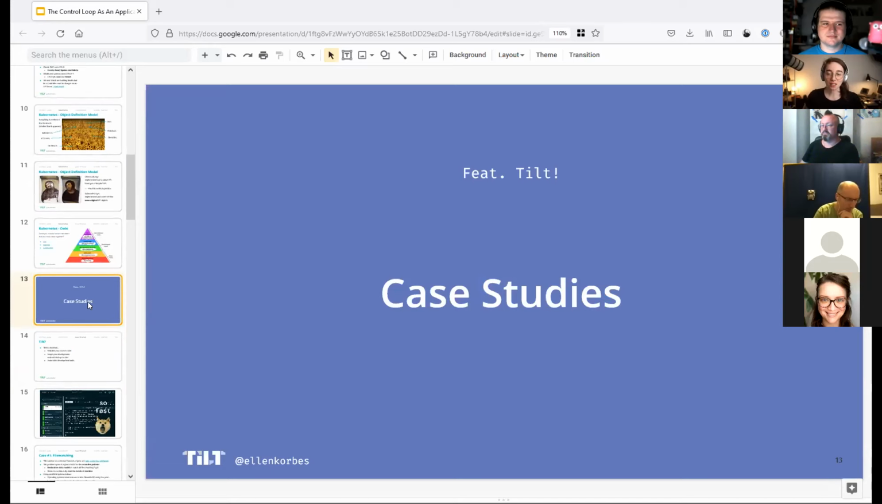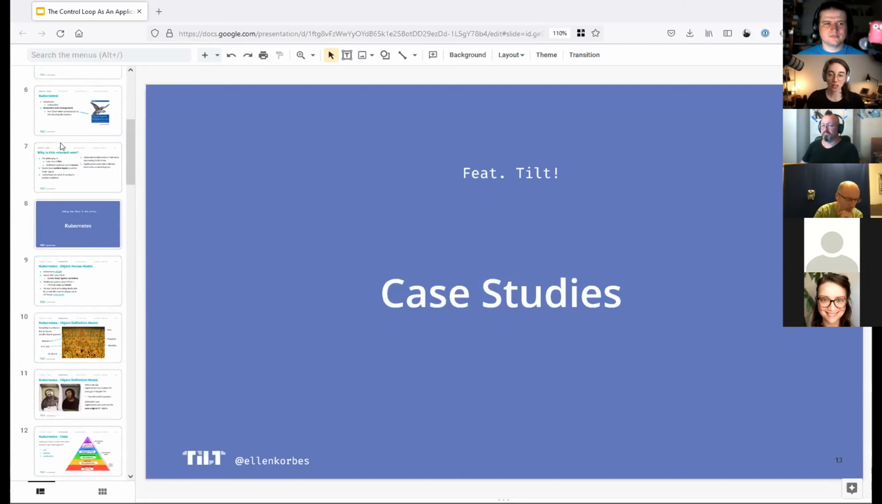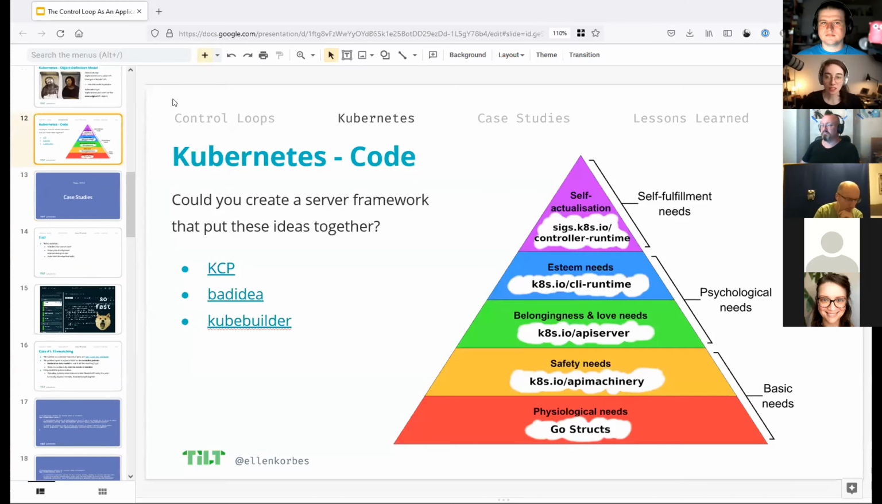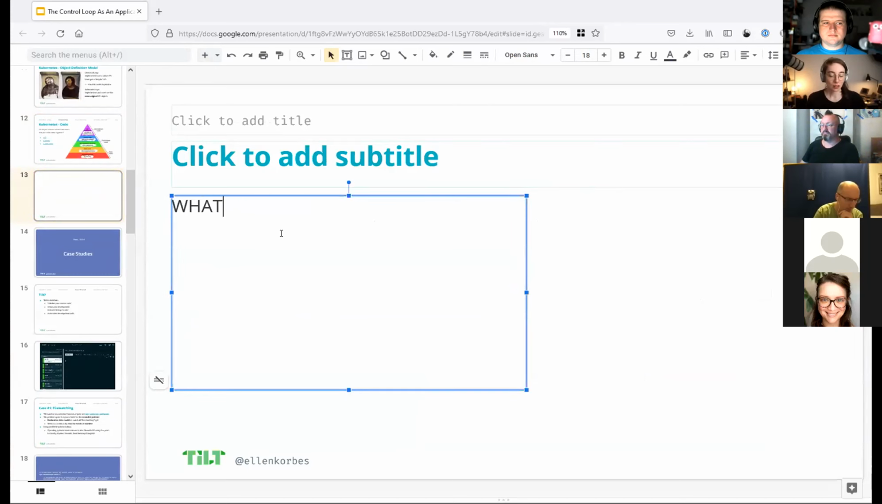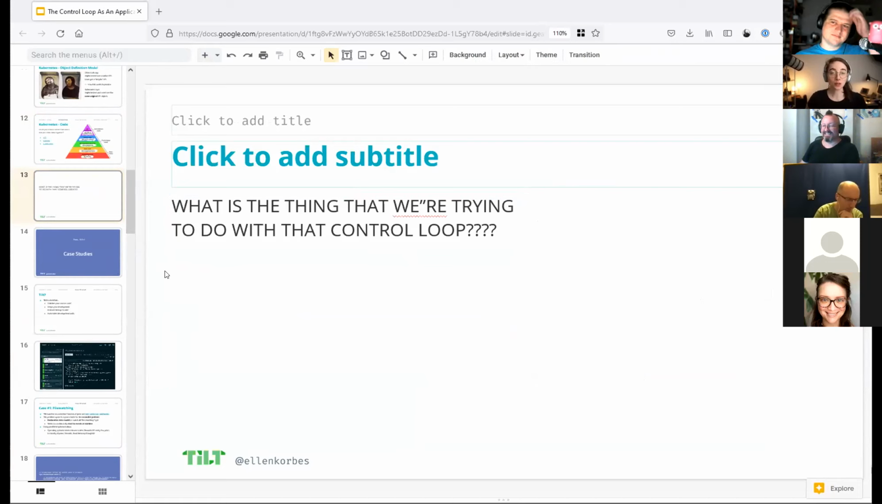So before case studies, I think we're missing a slide here that connects what this whole thing is with the thing that we're trying. And I might as well just add the slide here. What is the thing that we are trying to do with that control loop? So we should probably explain that. So the thing that we're trying to do is we have an application, Tilt. I'm going to talk about it in a second. It can do a bunch of things.